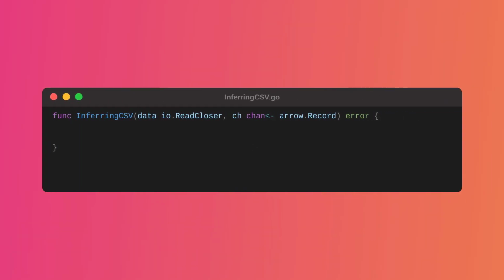Let's get into it. Our function has two key parameters. 1. An io.ReadCloser, which is an interface that combines both io.Reader, for reading data, and io.Closer, for closing resources. 2. A send-only channel that handles items of the arrow.Record type.